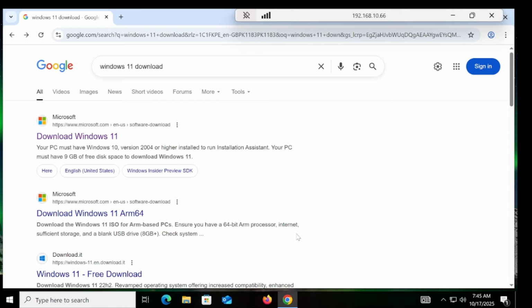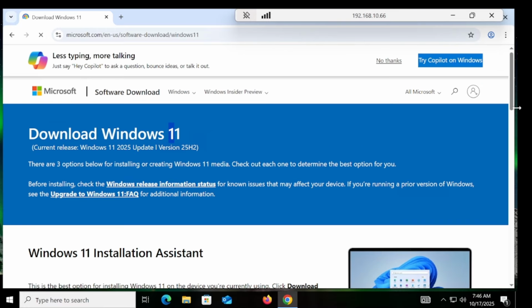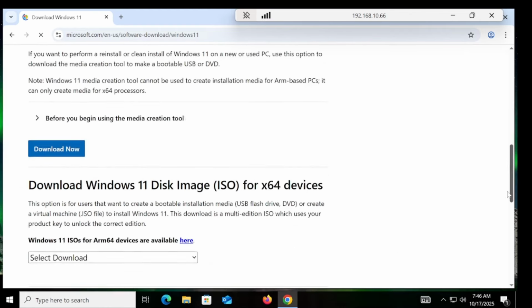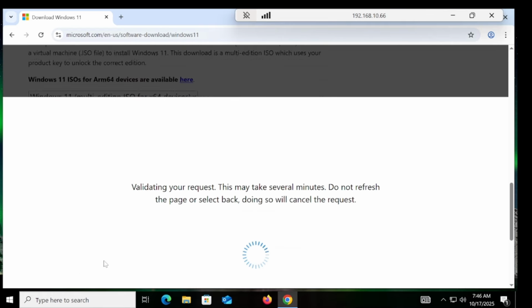So let's start. First of all, you have to go onto the Chrome browser, then type Windows 11 download. Click on the first link, then you have this website and you can see that version 25H2 is the latest version. Scroll down, select a multi edition, and then confirm.